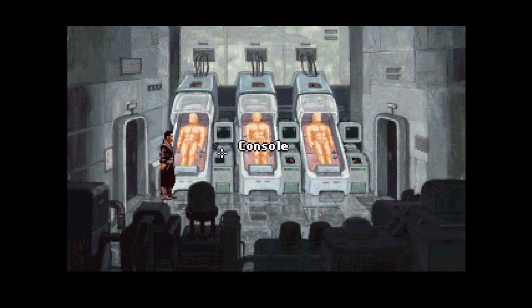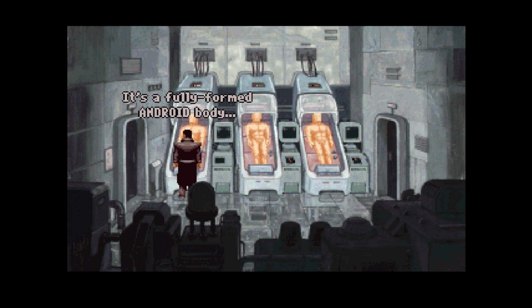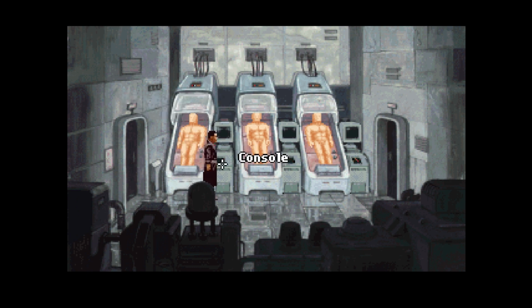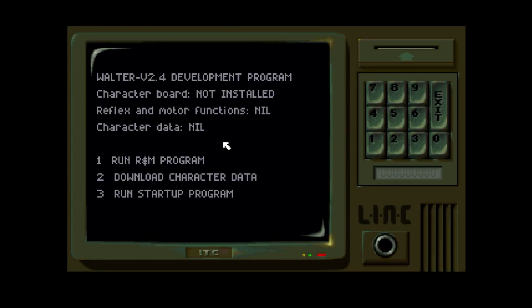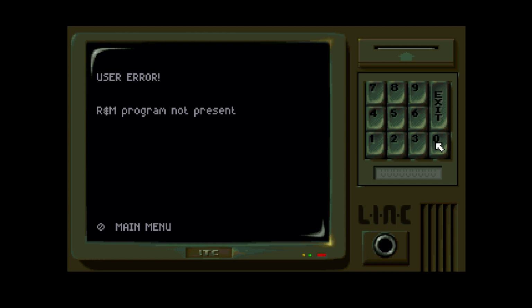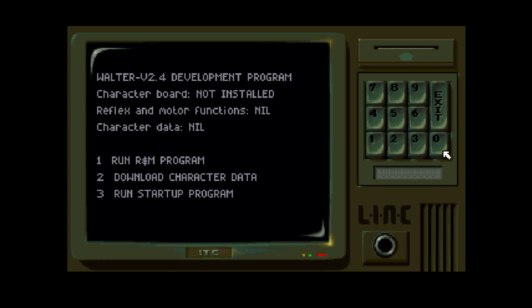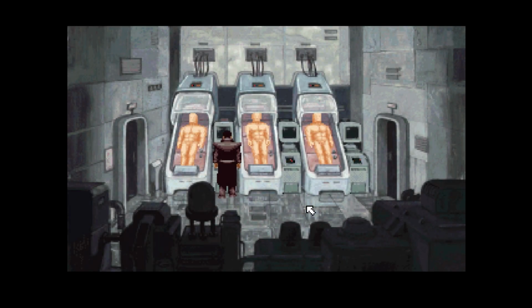Oh, hello. It's a fully formed android body. A computer for each of these androids. Look at it. Okay, development program, character board not installed. Reflector multifunctions nil. Character data nil. Okay. RNM program not present. RNM functions undefined. So you need to do the first one before you do the second, before you can do the third. Okay. So this is a no-go.